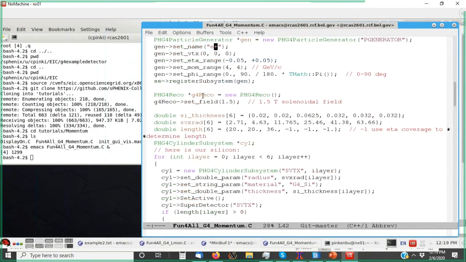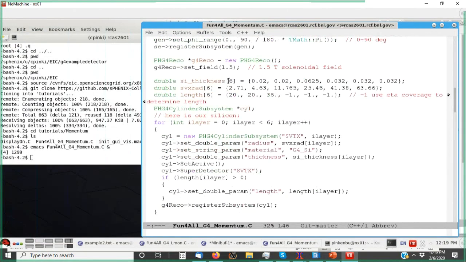Now we call again our PHG4Reco, basically to set up the simulation. This time we give it a 1.5 Tesla solenoidal field, so weaker, stronger, whatever you want. This is just an array with the thicknesses of the silicons I mentioned on the previous slide. The radius, the length is okay. We can basically set it to a certain eta coverage if we want to, but for this test, that's irrelevant.